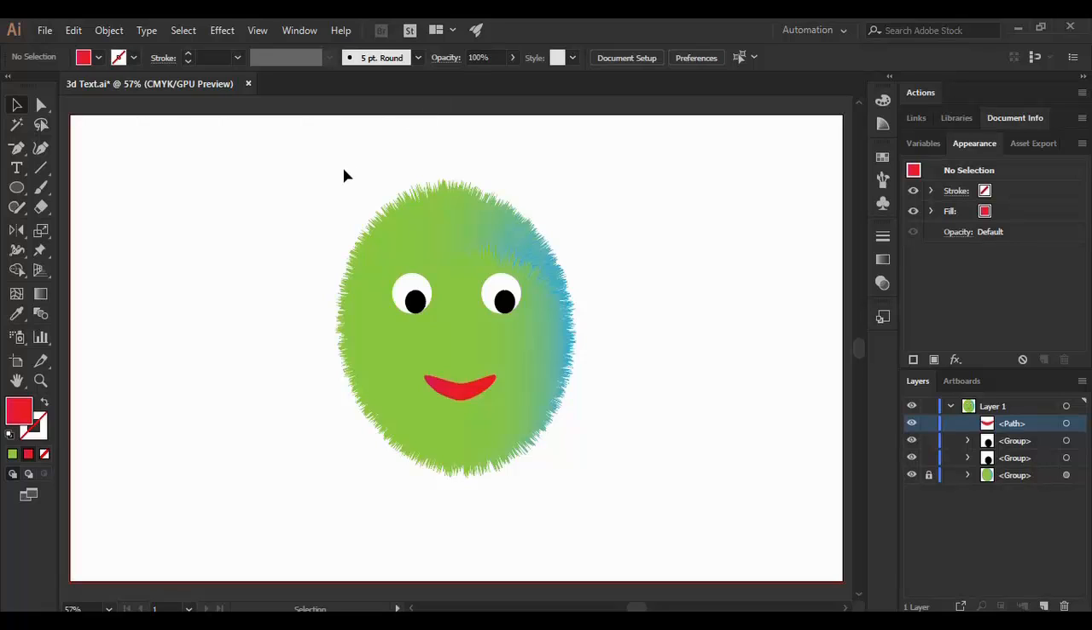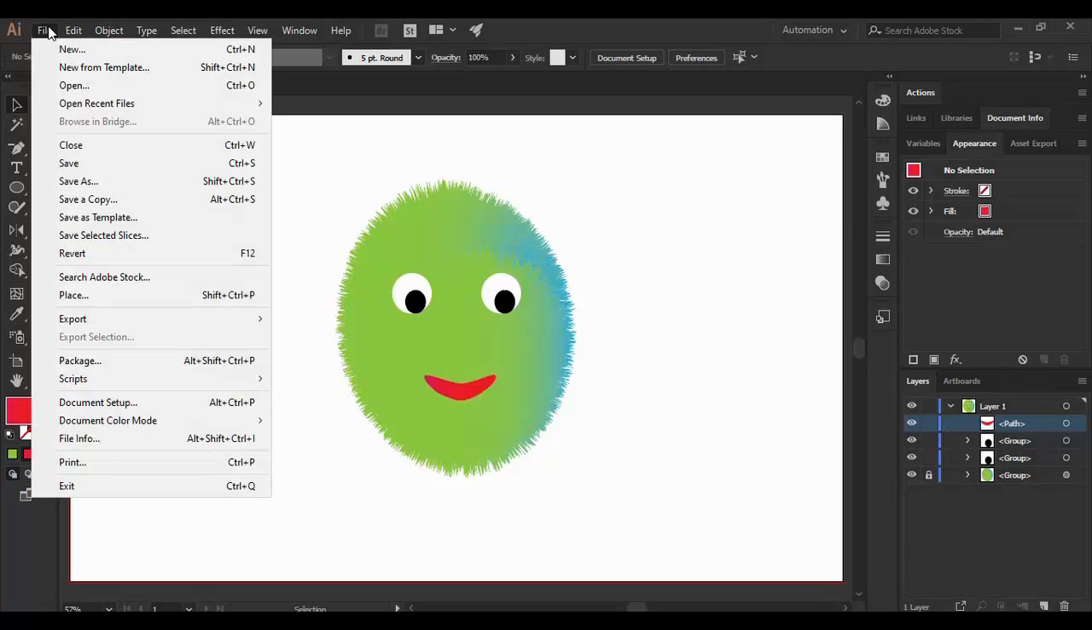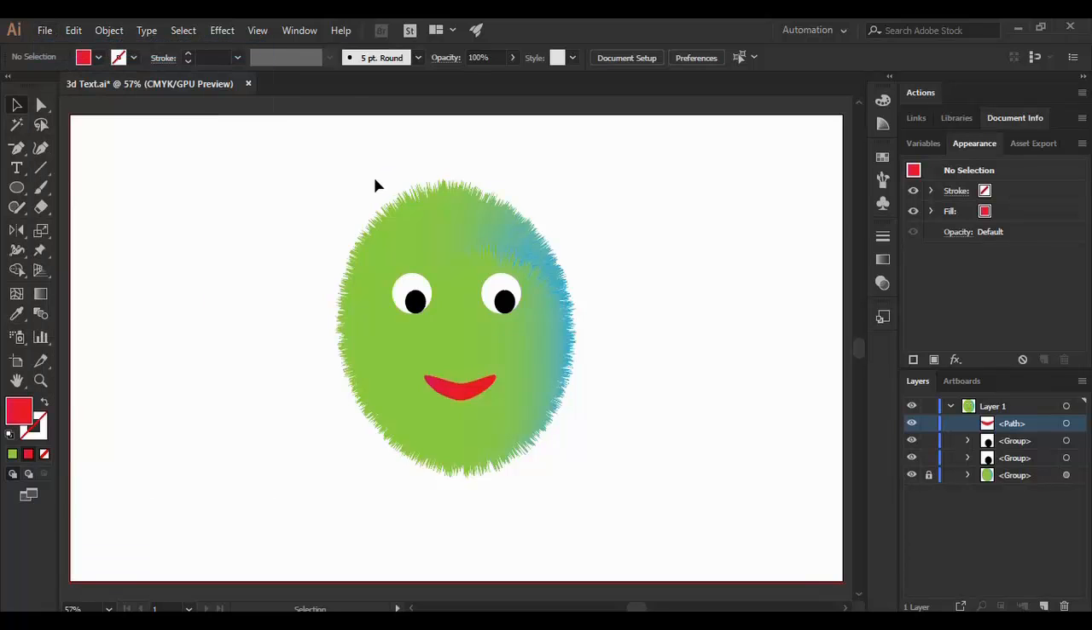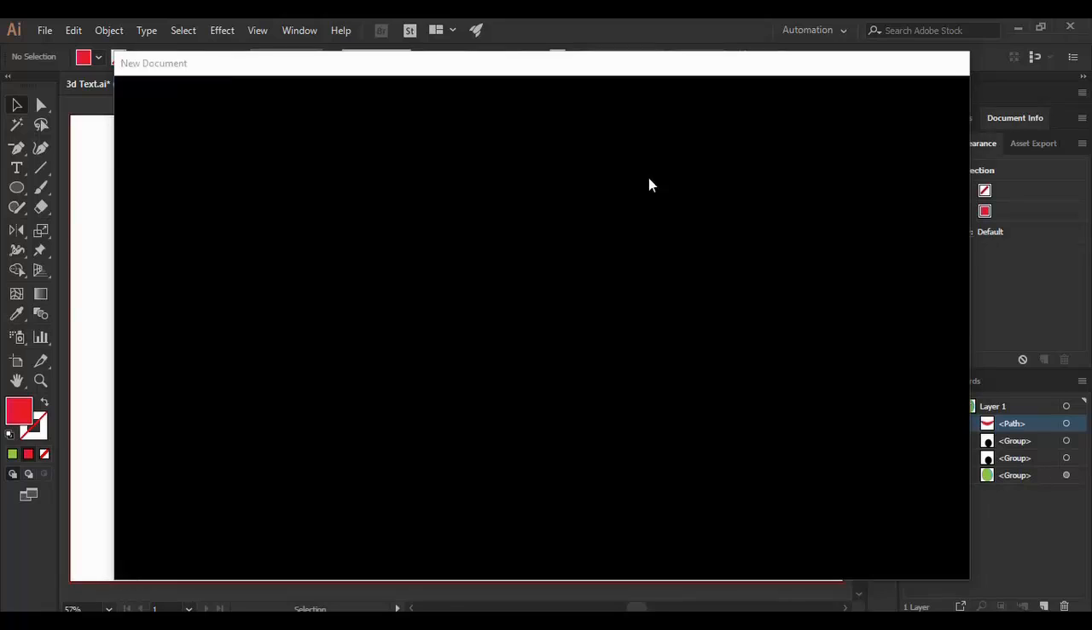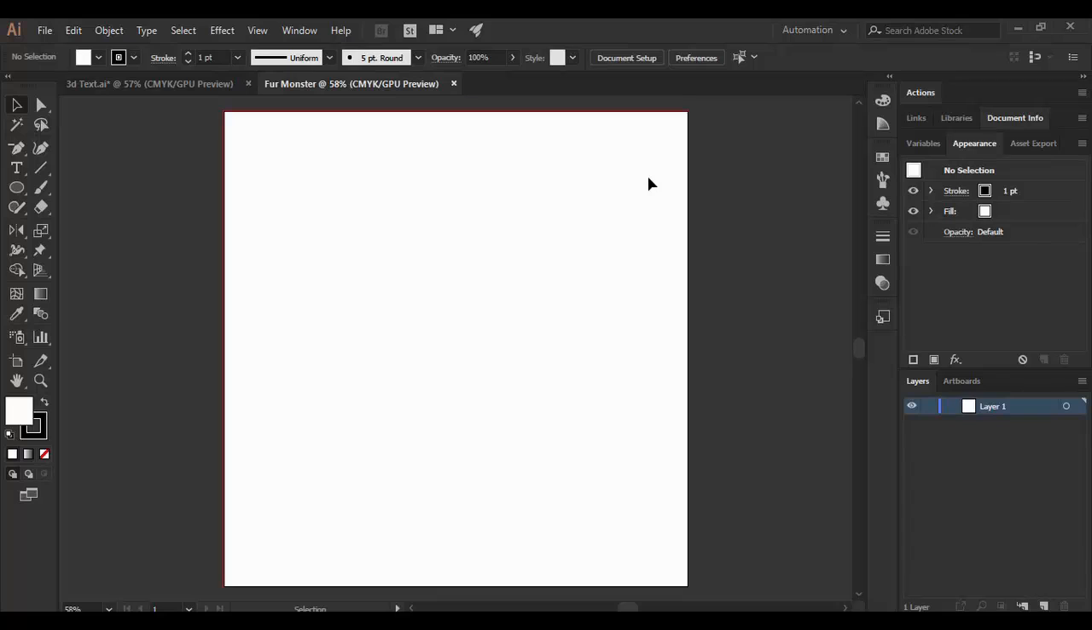So this is a very simple procedure that you need to follow. First of all, once you have opened your Adobe Illustrator, go to File and create a new artboard for yourself. Then as usual, I'm using a custom 1000 pixels by 1000 pixels artboard, and I'm going to name it Fur Monster, but that's totally up to you, and you can name it anything that you want, and then click on create or press the enter key.